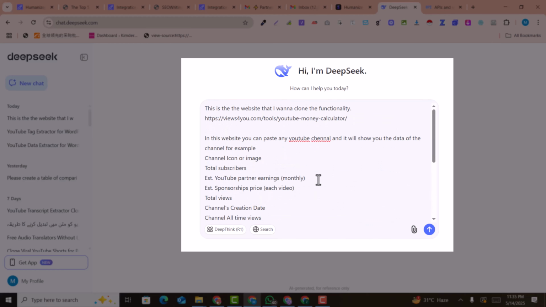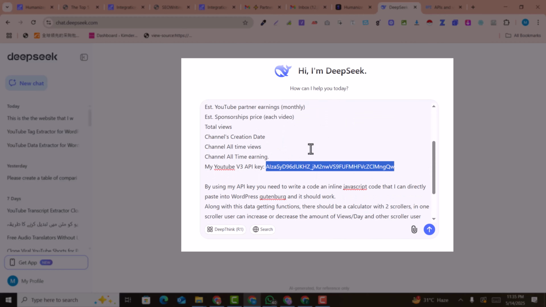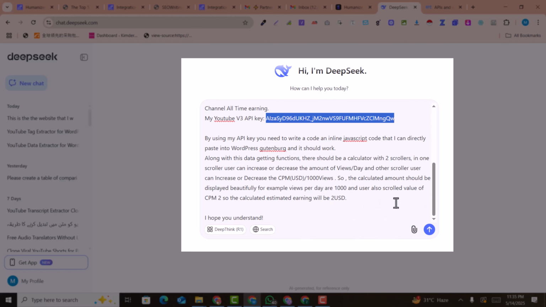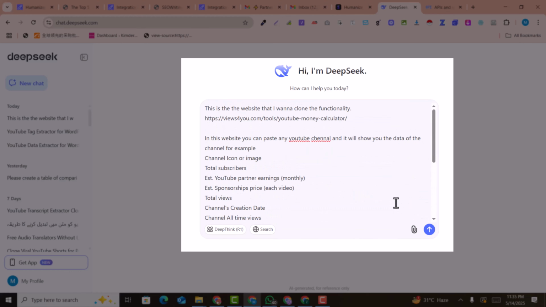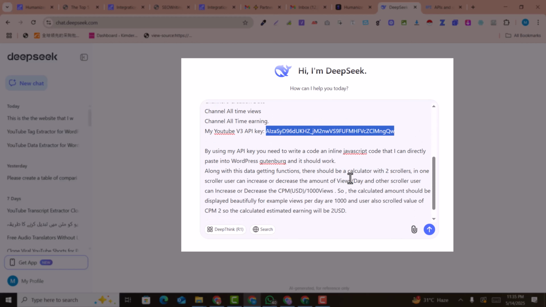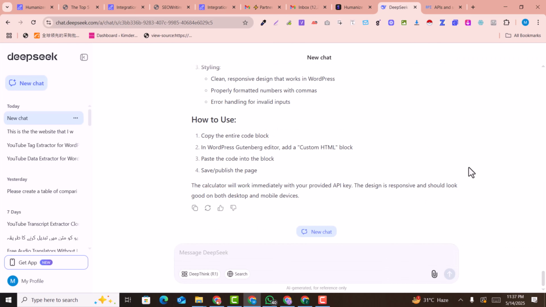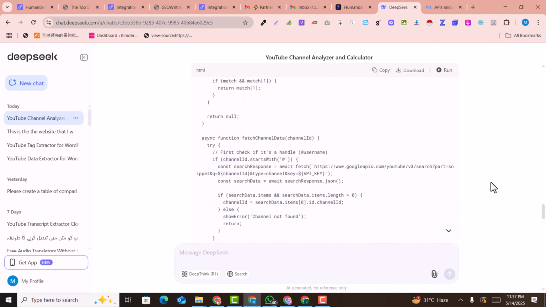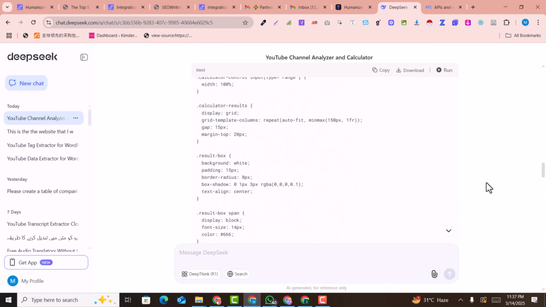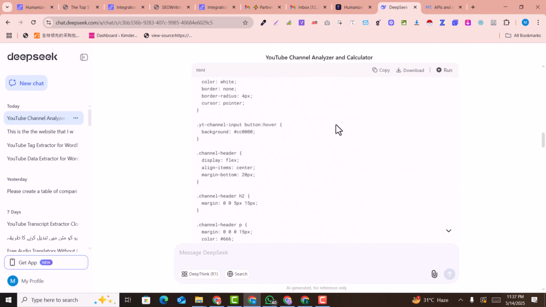So I have completely provided the instructions in this prompt, so it will completely give us a working code that we can directly paste into our WordPress website, and it will work 100% as our requirement. So I will just click on next or enter. Now the whole code has been written for us, so we can just copy this code and paste into our website.